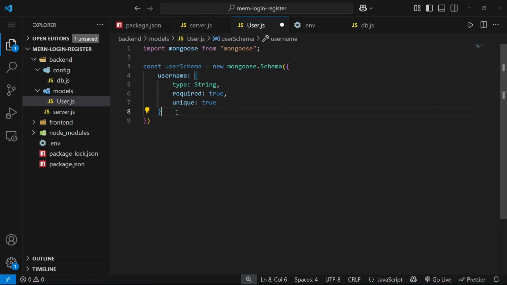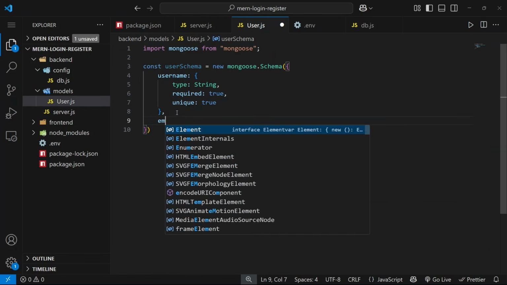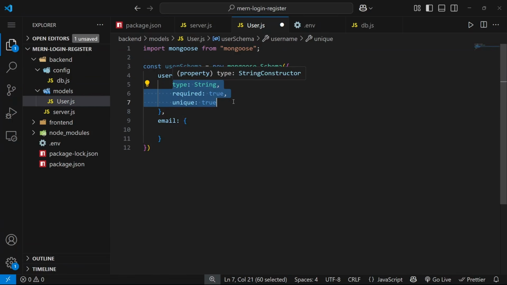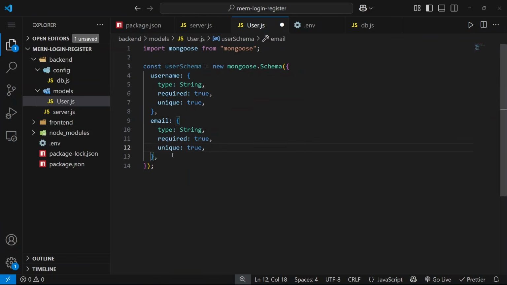Next, we want our user to have email, so let's say email. And in this case, we can just copy all of this and paste it here. Then we want our user to have password, so let's say password. And in this case, we can copy only type and the required property.